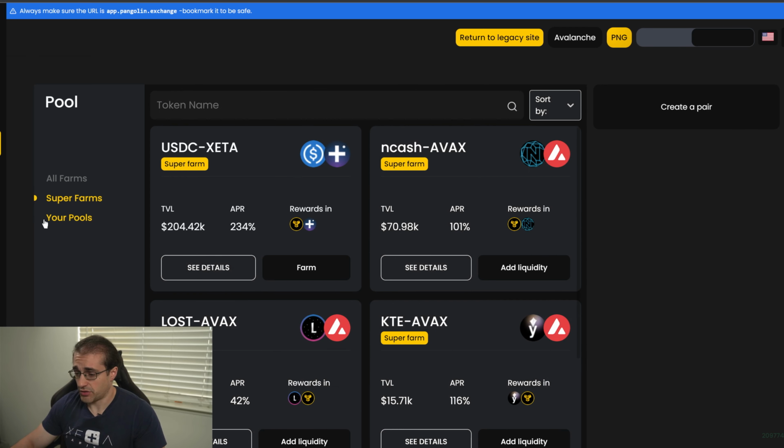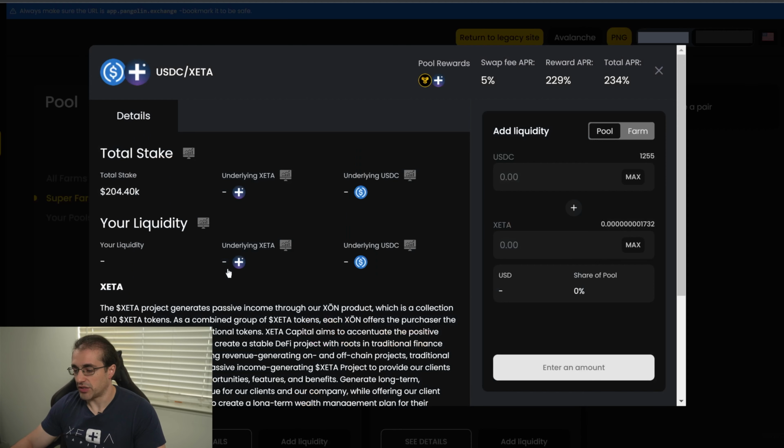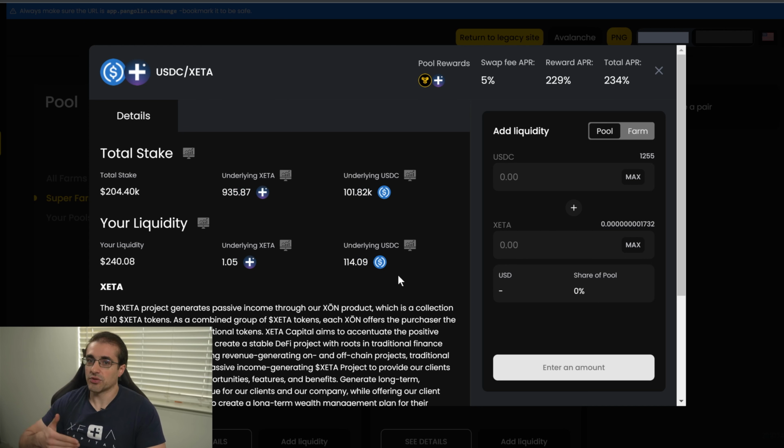Let's talk about that. If we go under either all farms or super farms, it doesn't matter. Find USD coin and XETA. Now that we have liquidity, it will be the first thing we see. If we click see details really quick, you can now see your liquidity. You can see how much you put in. As the hours and the days go on, this is the screen you'd want to come to see, am I up, am I down, whatever. I would recommend you write down the underlying XETA and underlying USD coin, that way you know kind of where you started.